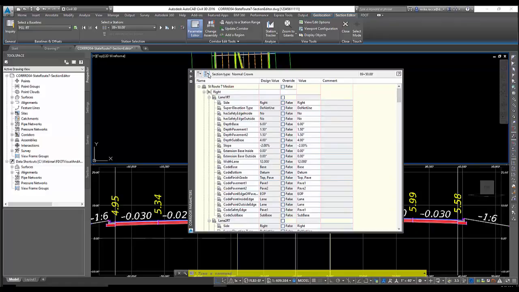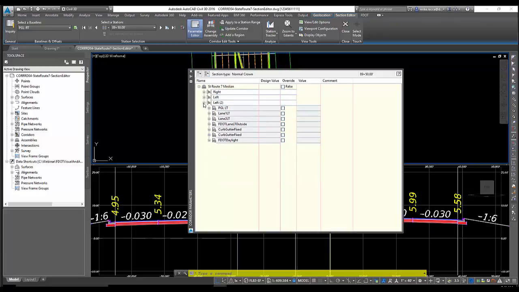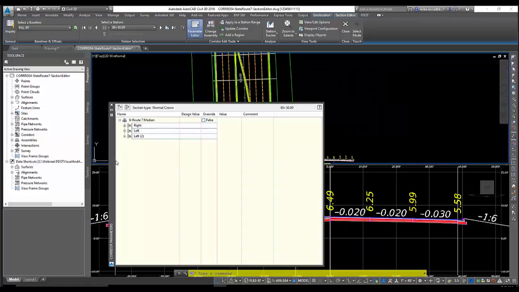What I like to do is come up here and click on the up arrow, and this collapses all the categories, cleans it up a little bit, and lets me pick and choose what I want to do an override on.